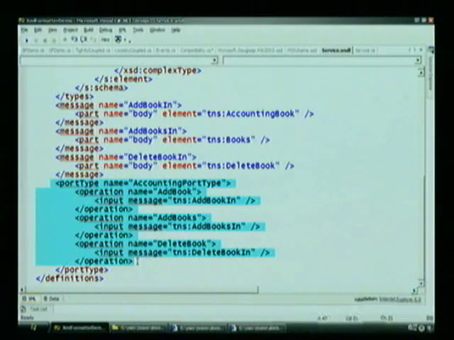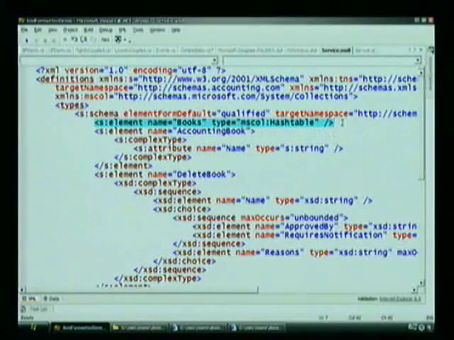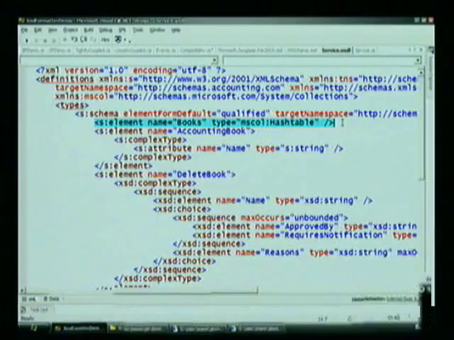So think of this as one of those ledger systems where you can add an accounting book, add multiple accounting books, and delete books as you'd like. And if you look at the message definitions of each of those, I'll show you those. You'll see one here at the very top level that says element name books. The type is MS:* hash table. I wonder what that is.